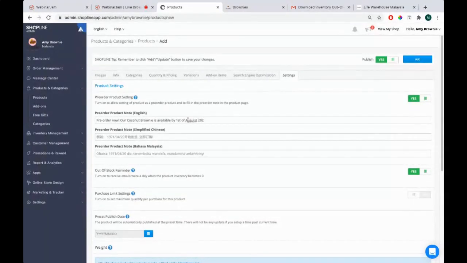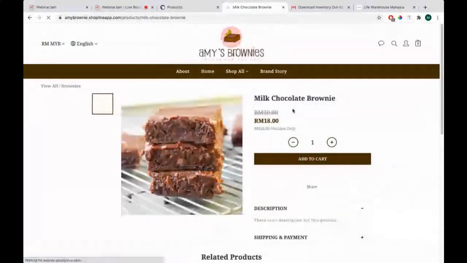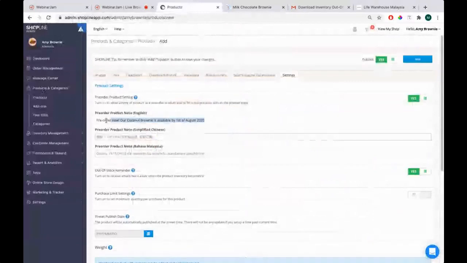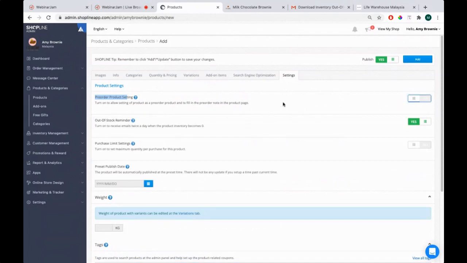2020. Once you type this message in, it will appear on the product itself, as a message that pops up and says what you have just typed. So customers know, oh, okay, I can pre-order now, and the coconut brownie is available by the 1st of August. That's how you set a message for pre-order. However, if you don't have a pre-order message, you can just not click yes and turn it off. For this example, I'm not going to be using a pre-order setting.